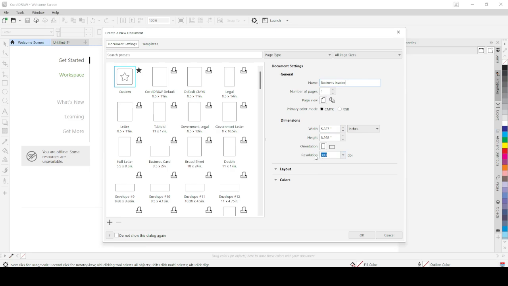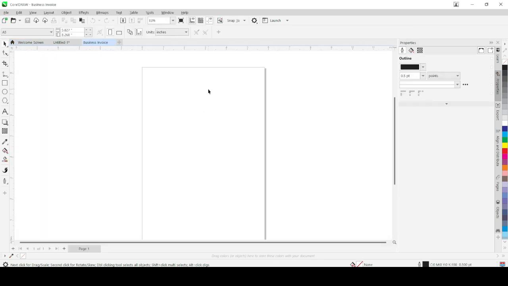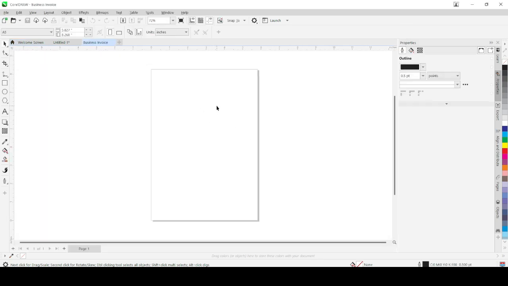Once you are done, the resolution, you leave it at 300. The orientation, you leave it at portrait. Once you are done setting this, you can click OK. So here now we have our new document opened. You can see that since I've not selected anything, the paper size here is A5. All the settings I chose for the document are already here.